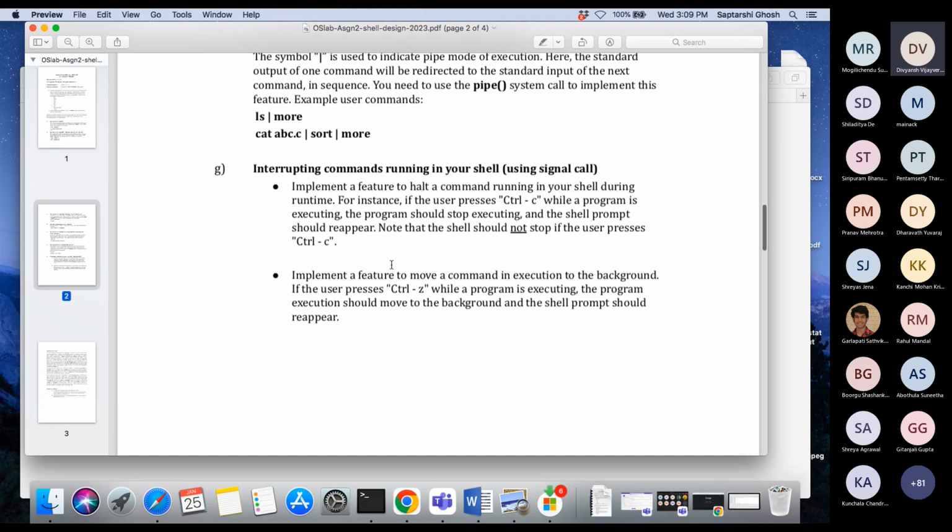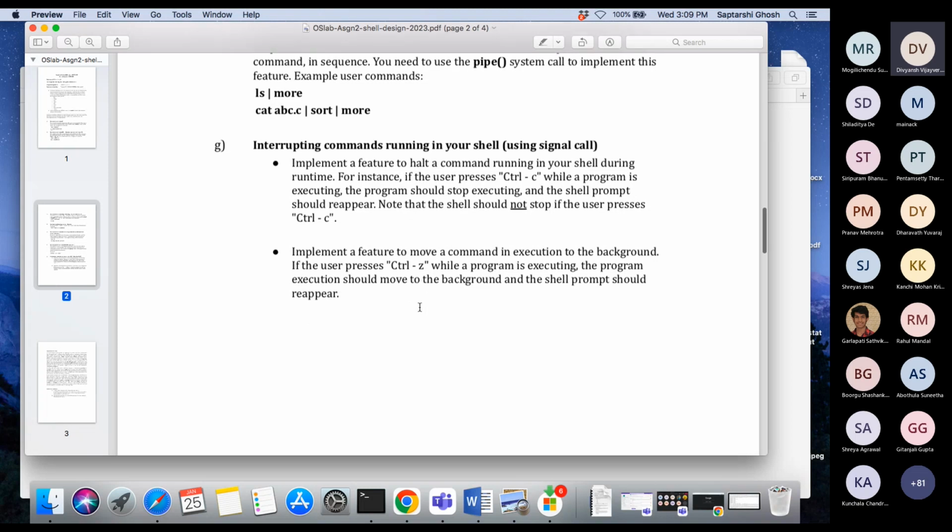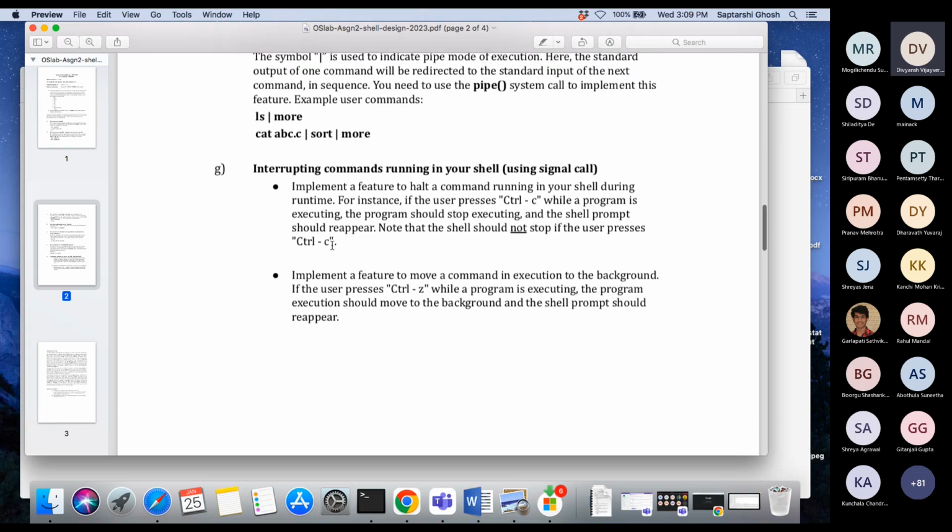Okay. Similarly, you have Control Z to move a process to the background. But again, remember that when Control C is pressed, your shell should not stop. The shell program that is running should not stop itself.